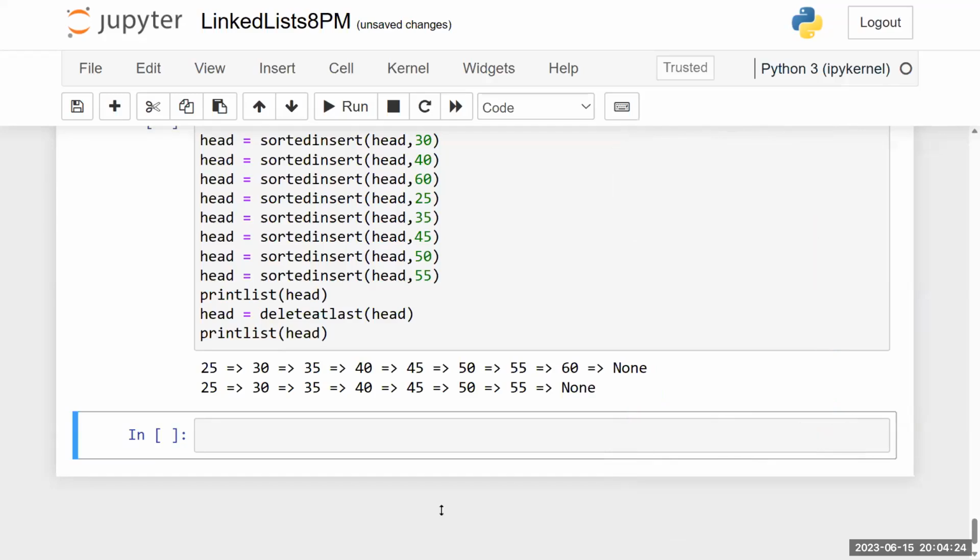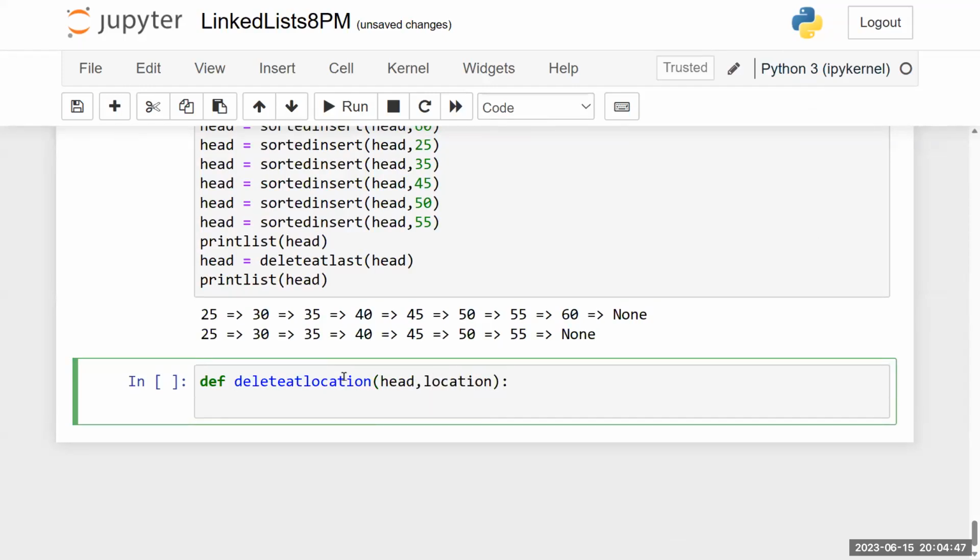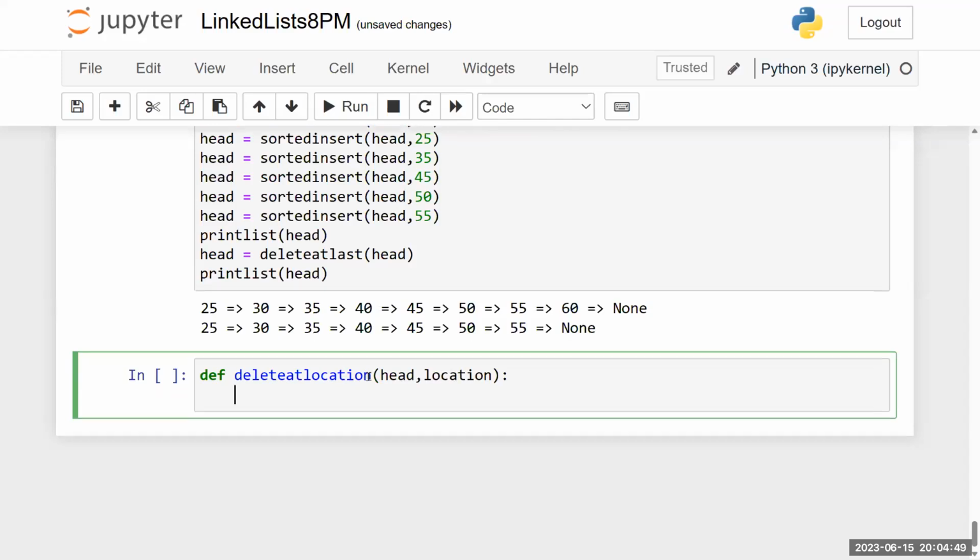What is the next approach? Very, very difficult approach. That is, we have to delete from the specific location. Sir, if you think about the logic, it is very simple, but writing the code is somewhat complex. So for delete at location, we are going to give the location. Position means 1, 2, 3; location means 0 onwards.